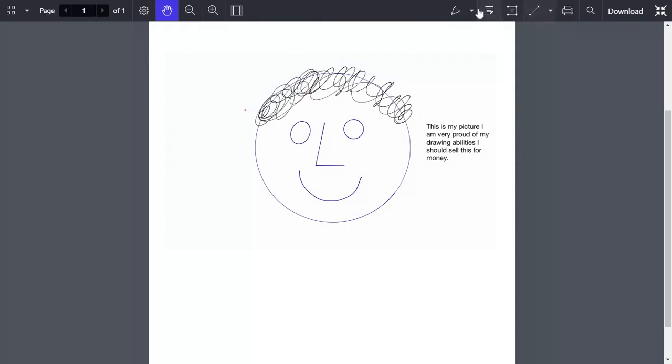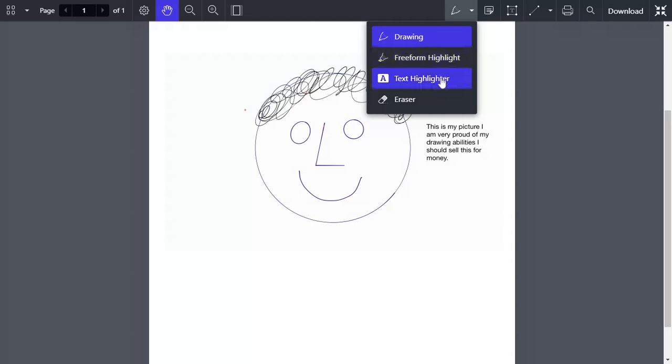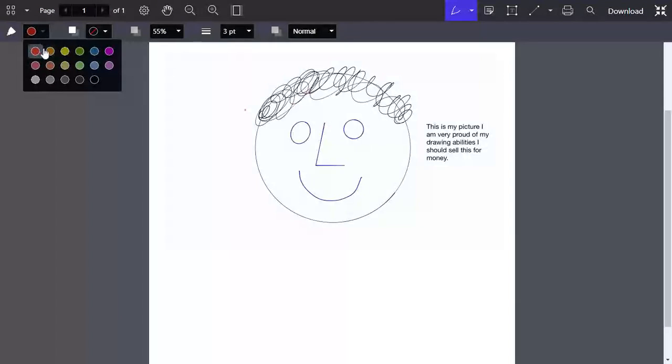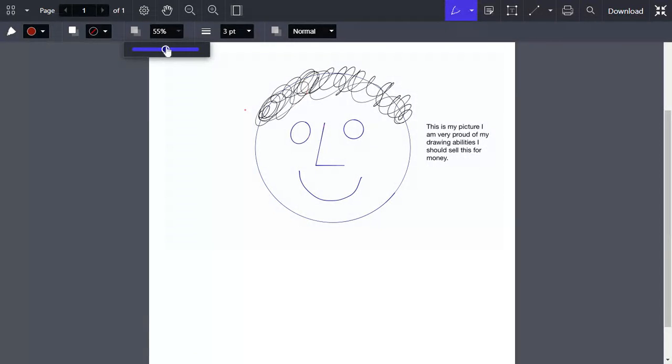Now over here are the tools that you will be able to use to actually mark up the document. So you have your drawing tools. There's a note, like a post-it note. There's a text box, and there's a line tool. So let's look at this drawing tool first. You see we have a drawing, a freeform highlight, a text highlighter, and an eraser. So if we click on the drawing tool, you see we can select the color. We'll go red. You can select here the transparency or opacity of it. So we can put it to 100%, or if you put it down a little, you'll be able to see a little bit of his work through it. This is the thickness of the line. So those are the main ones you're going to want to use.